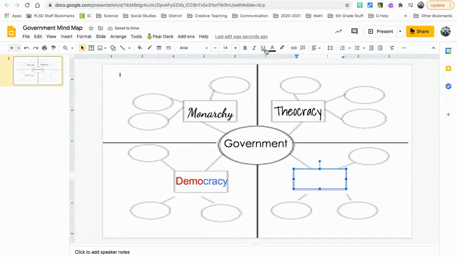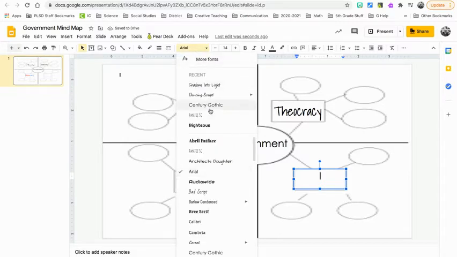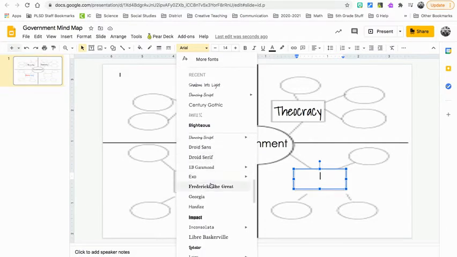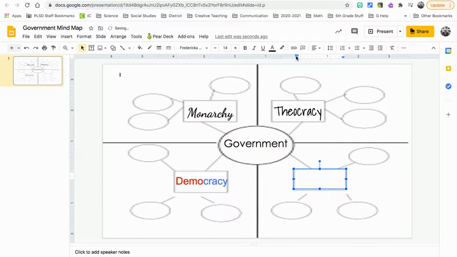Like one of the most famous dictators is Hitler, of course. You know, he did some horrible things with his dictatorship. Let's see here. But I feel like it needs to be in all capital. I'm going to go here with Frederick the Great, but I'm going to make it all caps.